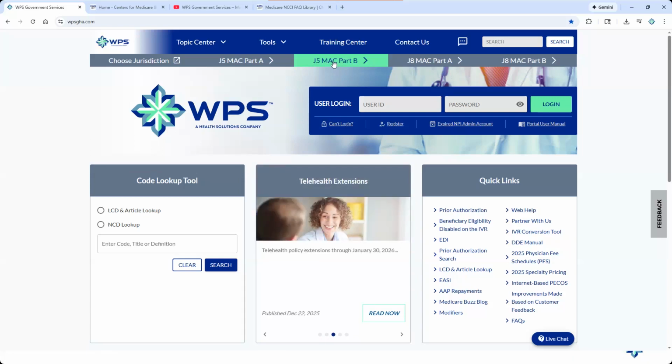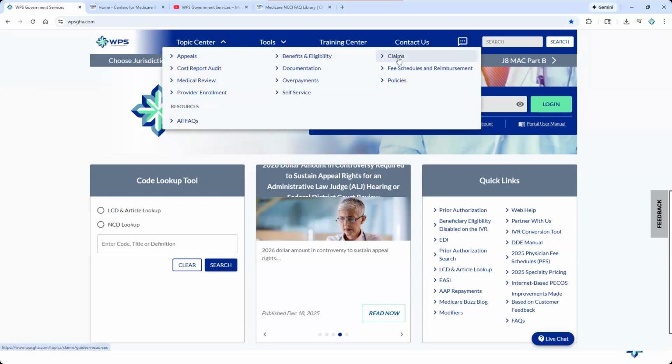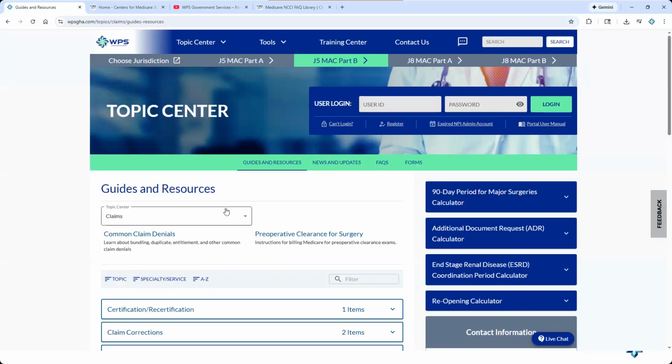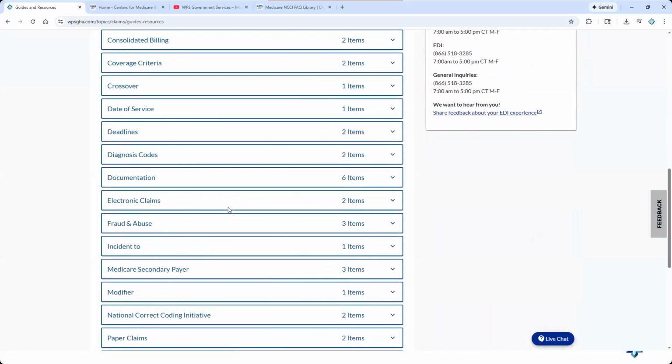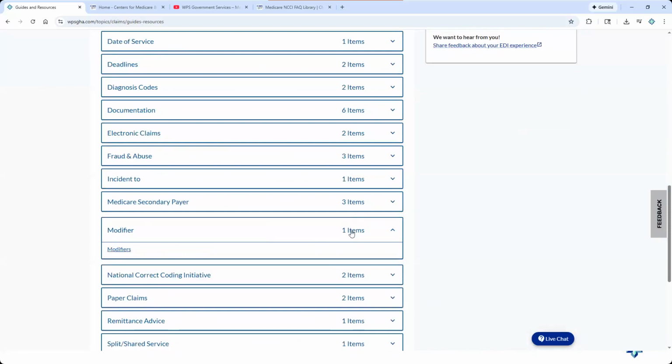To show you these modifier fact sheets, I can look it up, or I can simply go to quick links and select modifiers. Okay, it's right here on the bottom. Now, if I do want to look it up, I would go to Topic Center, Claims, scroll down and open the accordion. For modifiers, it says one item. So go ahead and select that item.